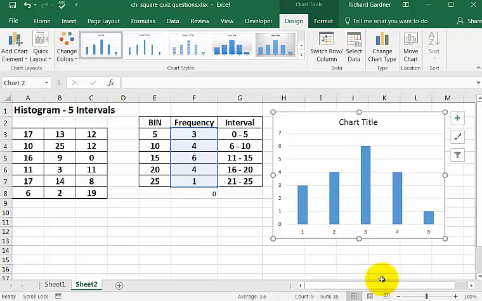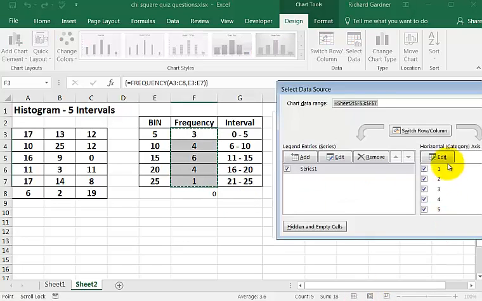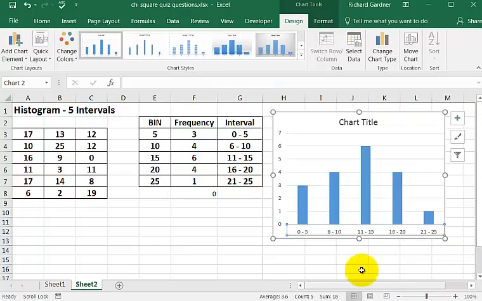Okay, so you'll notice this is still a bar graph. So what we're going to do is we want the x-axis to be these intervals. So you're going to click on the x-axis, right click. You're going to select the data that you want to be the axis. This is this one. We're going to edit, and we're just going to highlight that range. And so we have our x-axis intervals, okay.